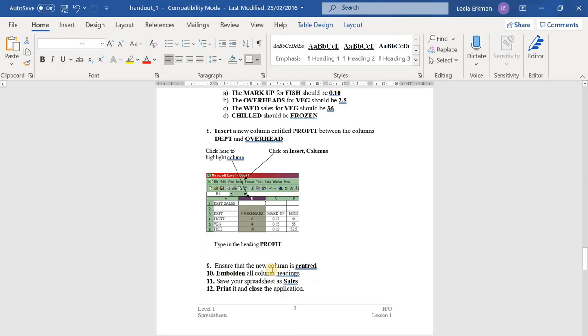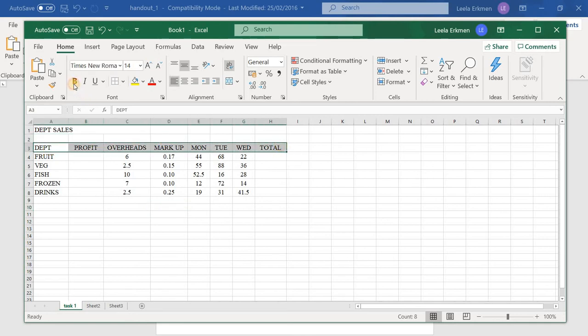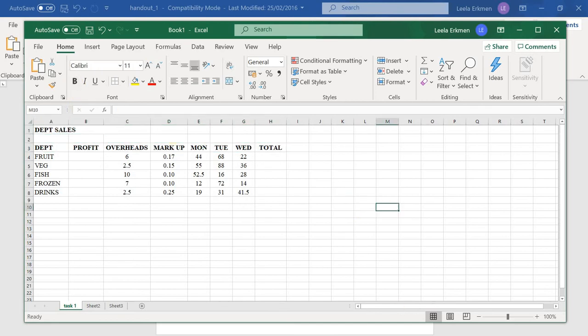Number 9. Ensure that the new column is centered. Embolden all the column headings. First of all, I'll make this center and embolden all column headings. Embolden means make it bold. I'm going to make it all bold, and this heading also I'm going to make it bold. Okay.